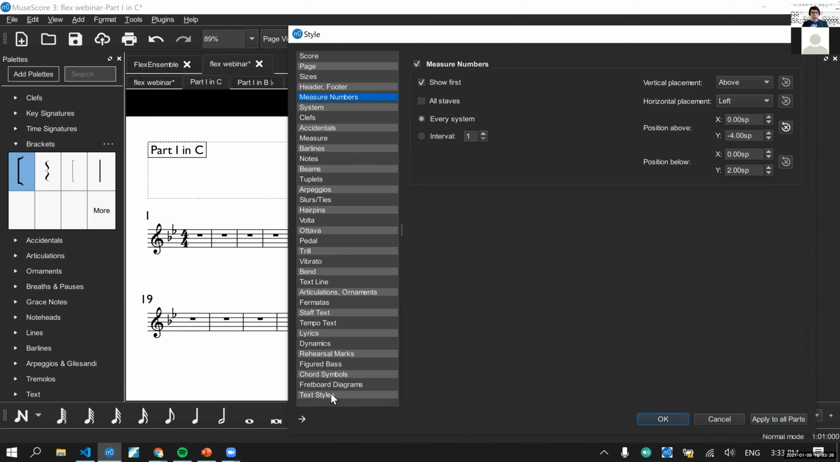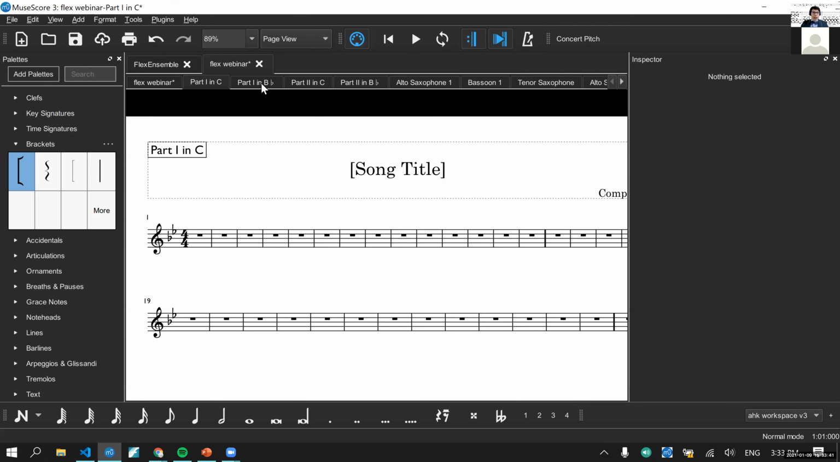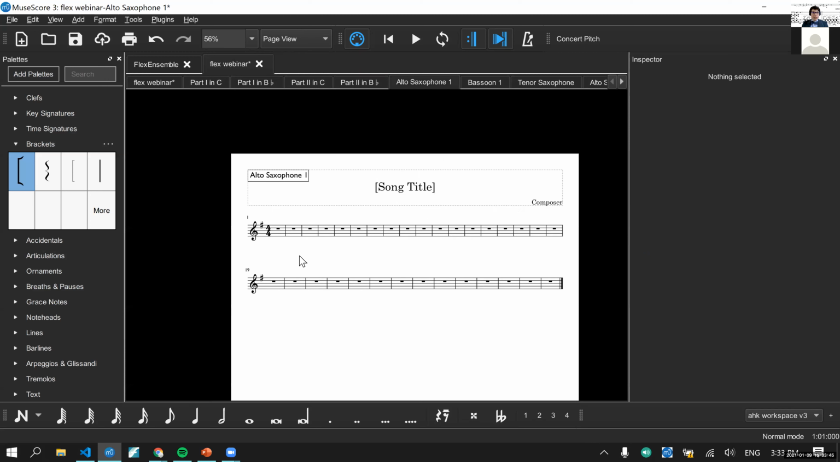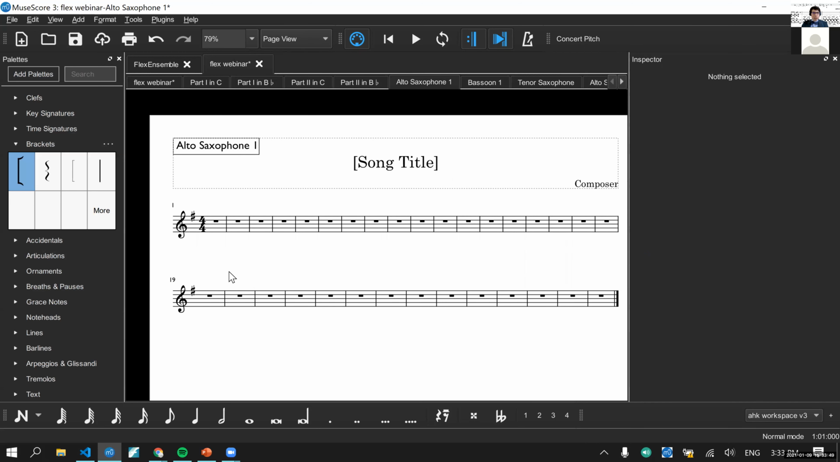And now we can make them a little bit smaller. So we could go to Style, Text Styles, choose Measure Number here, and we'll just decrease this to maybe 8 point. And we hit Apply to all parts. Okay. And now we notice that all of the parts are laid out and have the measure numbers that are correct.